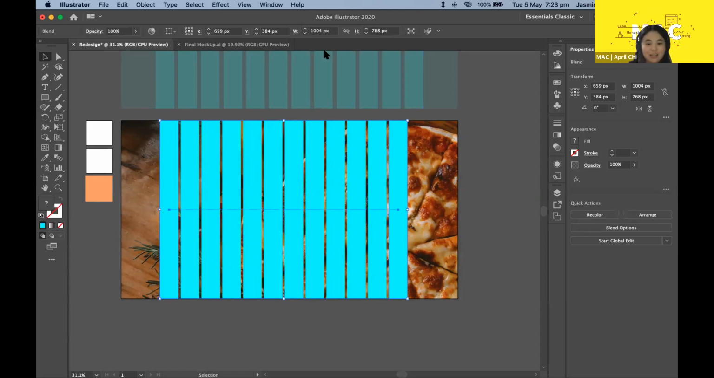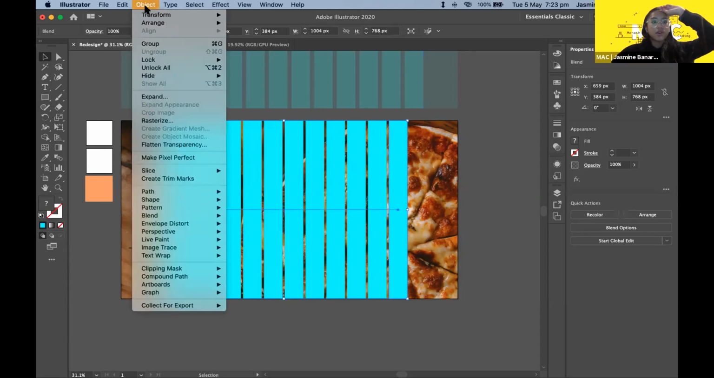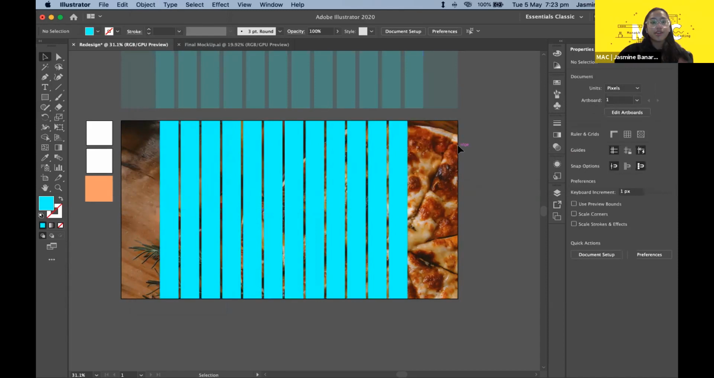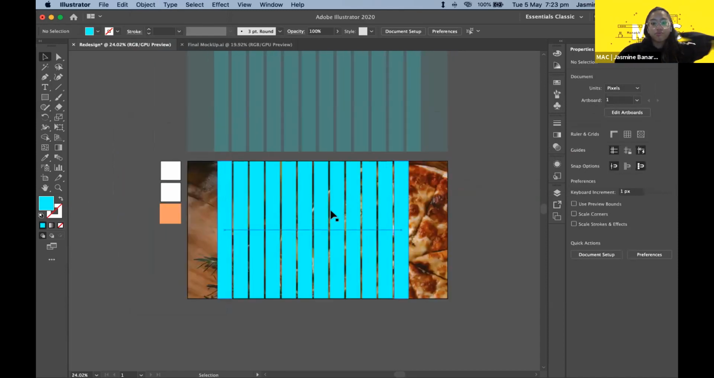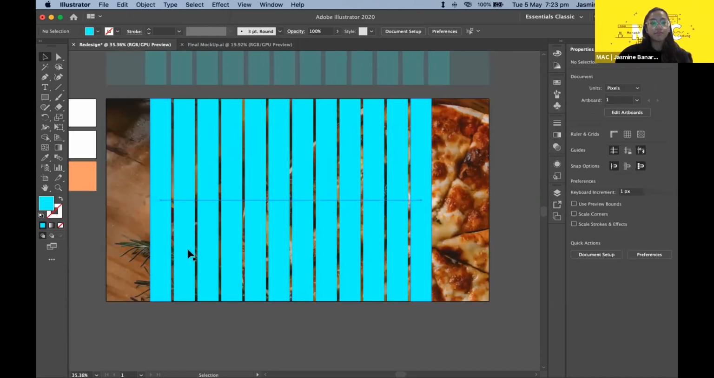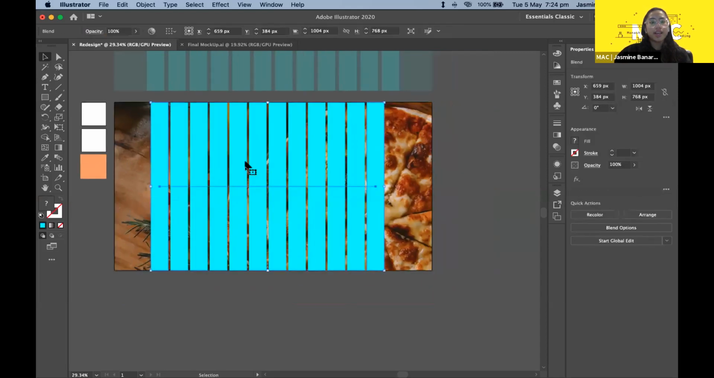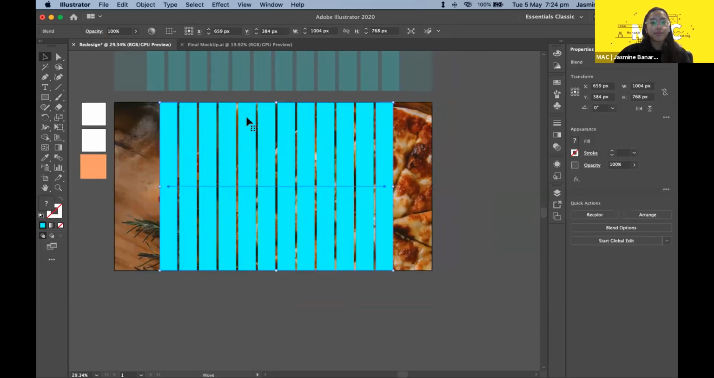Yeah, and then once you've got that, you need to go back into Object at the very top. Go to Object and then Blend, Blend options. Specified steps is 10. Okay, so now you can see that it's not really aligned yet. What I want is to align this to the center.